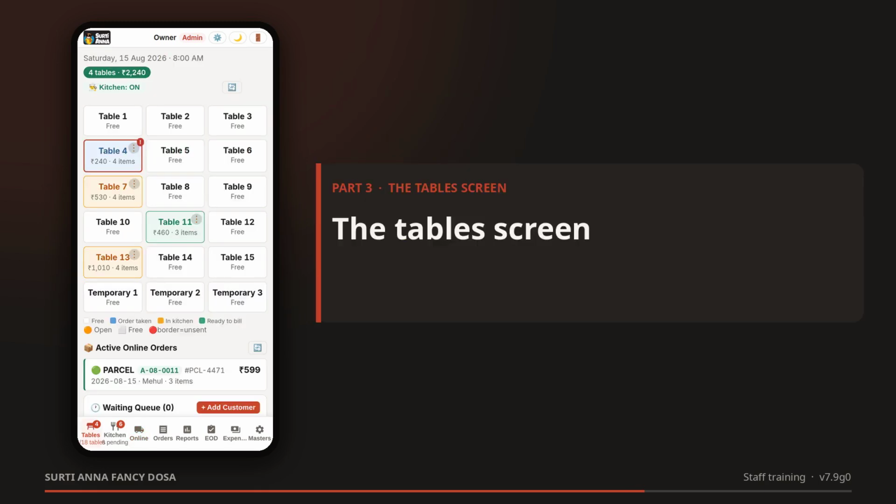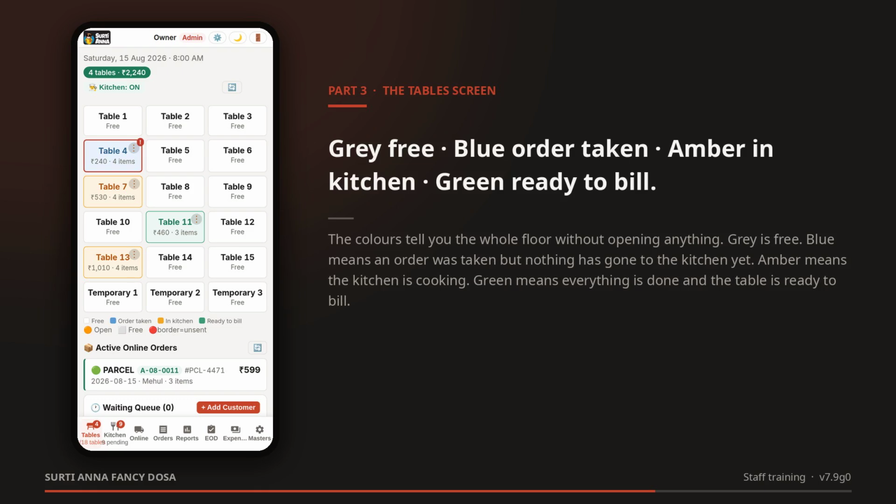Part 3. Reading the table screen at a glance and the shortcuts hiding behind each table. The colors tell you the whole floor without opening anything. Gray is free. Blue means an order was taken but nothing has gone to the kitchen yet. Amber means the kitchen is cooking. Green means everything is done and the table is ready to bill.